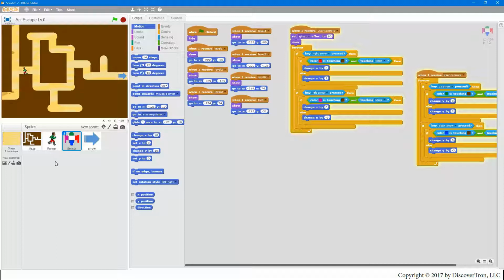And the same thing goes for going down. If we have the blue sensor here and we're trying to go down and it's touching the maze, which is its own sprite right here, you'll notice that it doesn't go through the wall of the maze, because we're stopping its ability to move down on the y-axis.